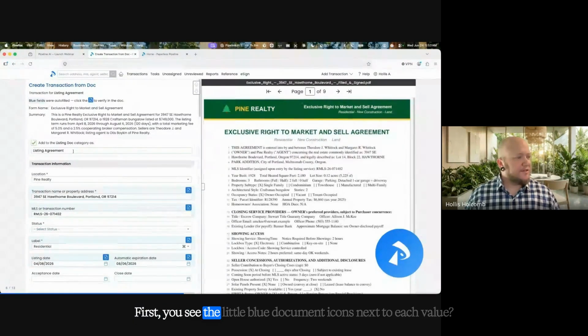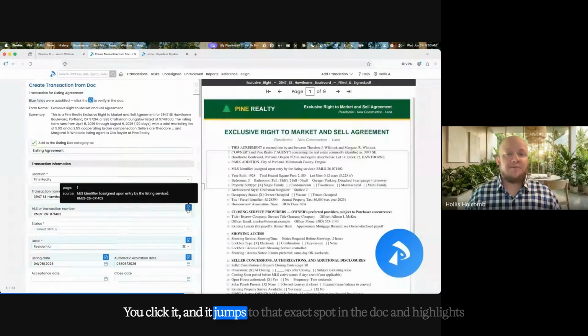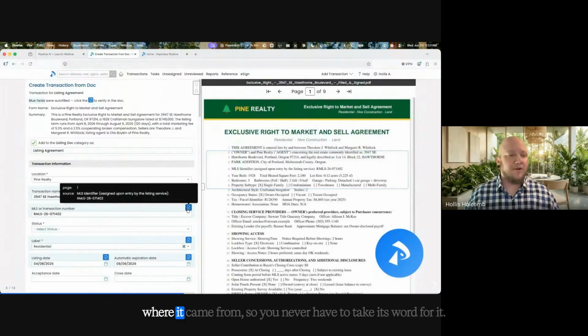Two things that will make checking the transaction super fast. First, you see the little blue document icons next to each value? Click it, and it jumps to that exact spot in the doc and highlights where it came from, so you never have to take its word for it.